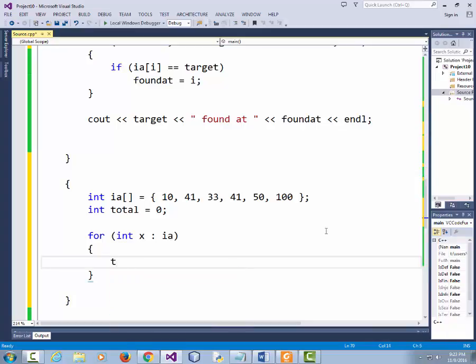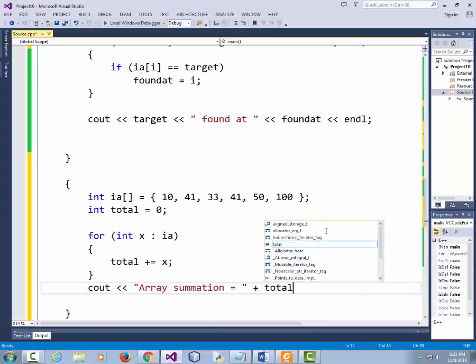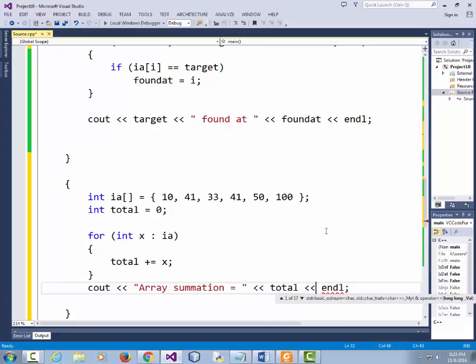total plus equals x. Then print out our total. Array summation equals plus total plus inline. Except you don't use pluses in this language, you use arrow, arrow.